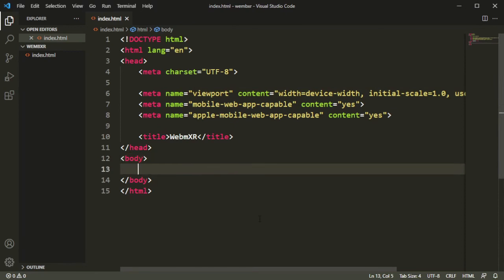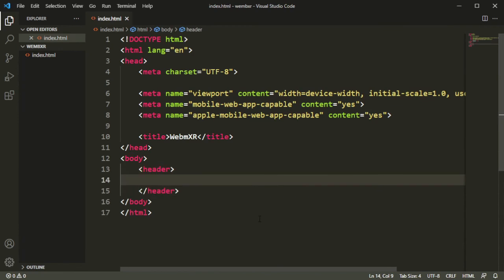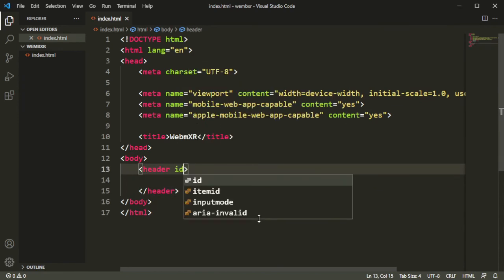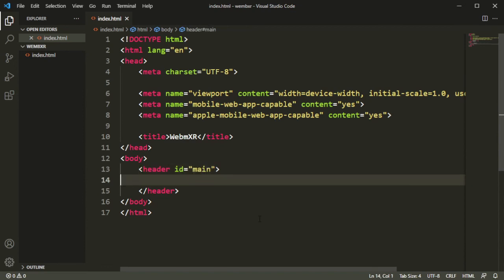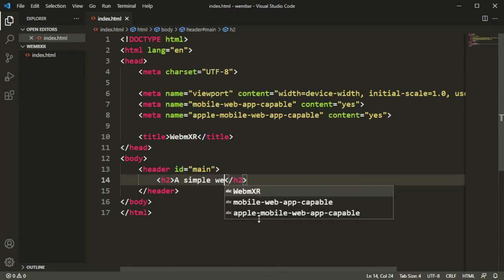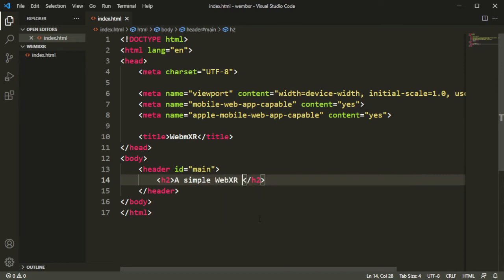Now that we've divided these sections, we can actually start on making our HTML. We'll define a header, which is simply a table of contents. It's just like a div, just some container for things. We'll define a header inside of a header. It's an H2 header, so a smaller one. We'll write some text in it. In this case, I'm going to write a simple WebXR app.